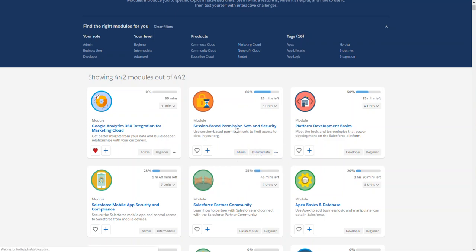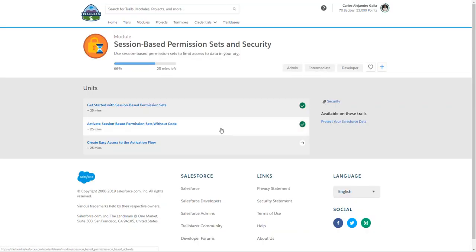Let me just click on it and let's talk a little bit more about the module and about the units within the module. I click on the module. This is session-based permission sets and security. It gives me a quick description. Again, the tags. There's another tag here for security. This is around Salesforce security. And it tells you in what trail it belongs under. I believe that most modules should be under a trail. If it's not, it's fine. But again, a module is a piece or topic of information that is within the bigger scope of a trail, and each module will have units within it.